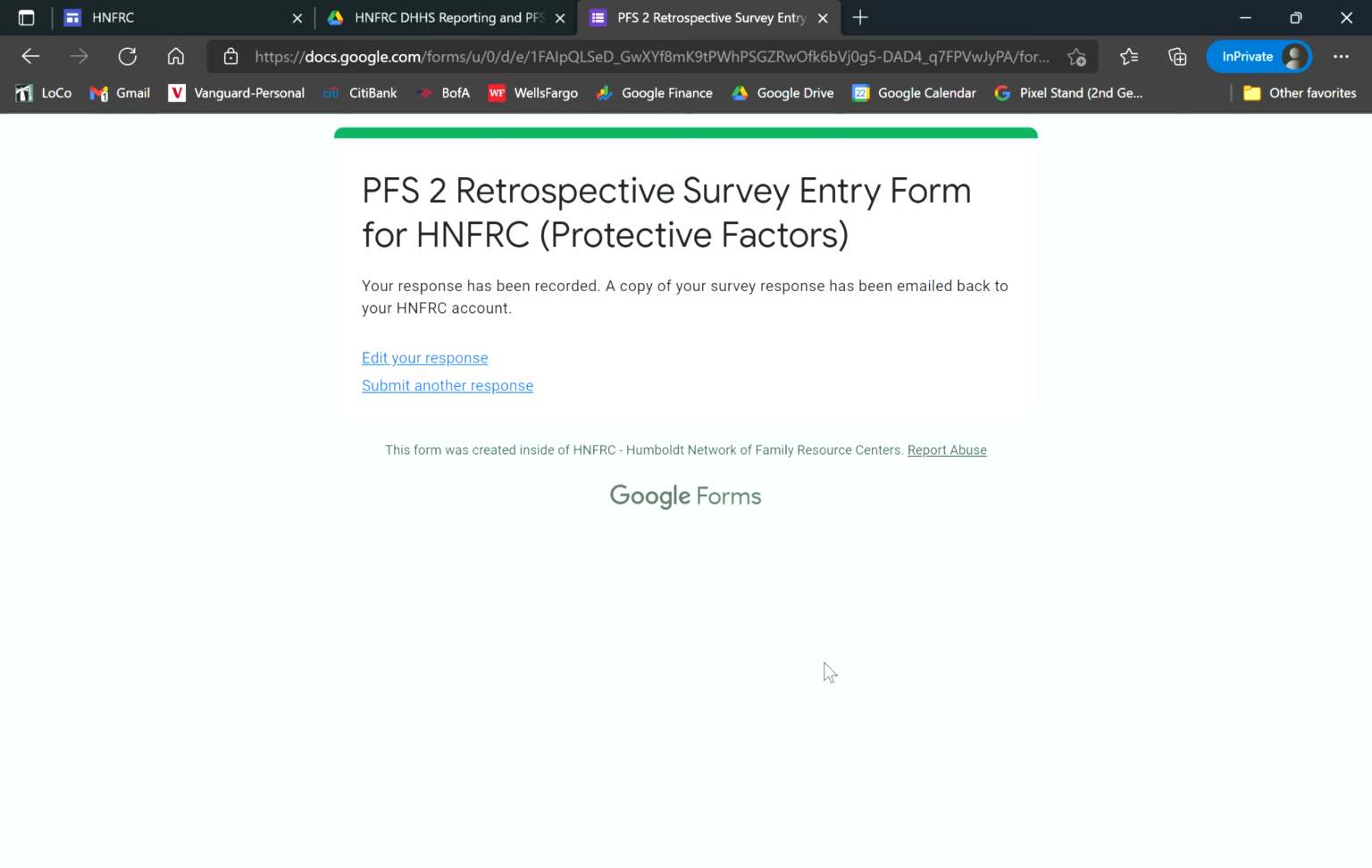It looked like I filled out all the questions that were required. Right here on this page, if I had a last minute change I can click and edit my response, or if I have 5 surveys sitting here that I need to upload, I can click the button for submit another response and I can start the next one.